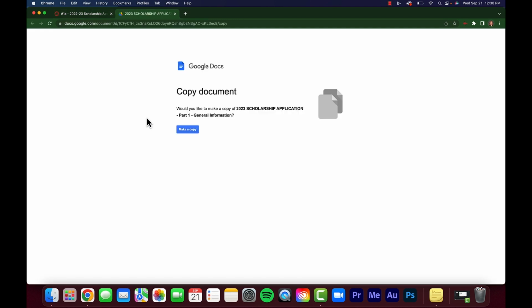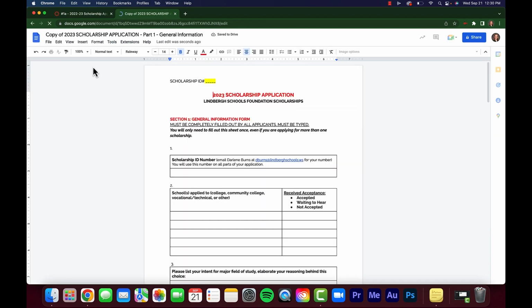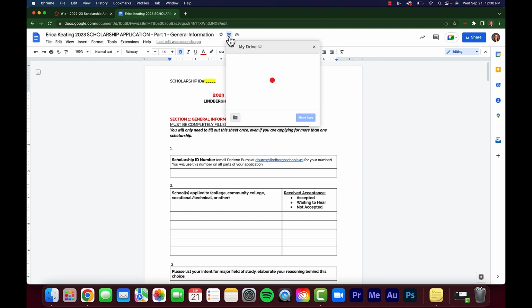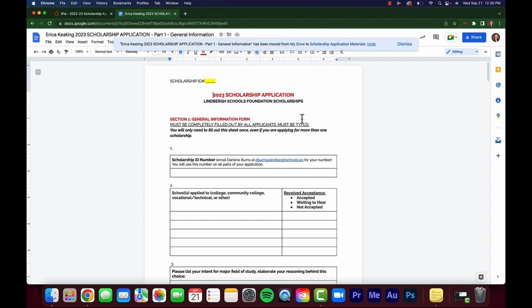Click here for the form, and it is going to force you to make a copy. Once you make that copy, you're going to rename it. Put your name up here. Okay, I'm making mine Erica Keating. Make yours your name. And then on this little folder, what I want you to do is, in your drive, make a new folder and call it Scholarship Application Materials. Okay? You're going to create that, and you are going to move your application right there. So everything you do now, we're going to continue to save into that same folder.